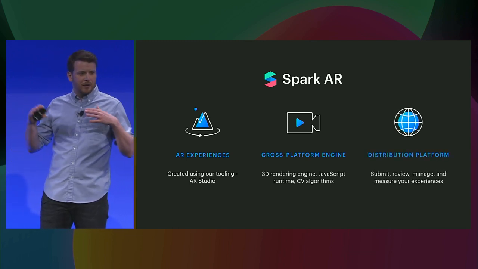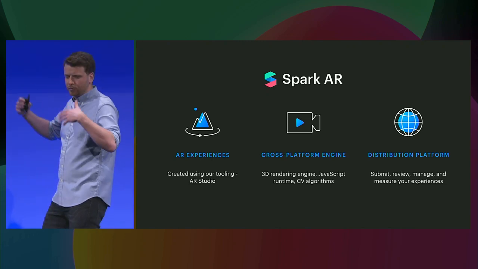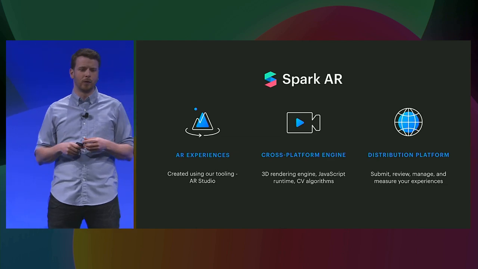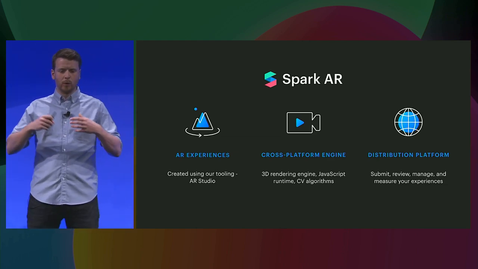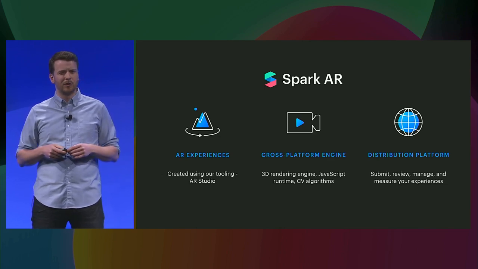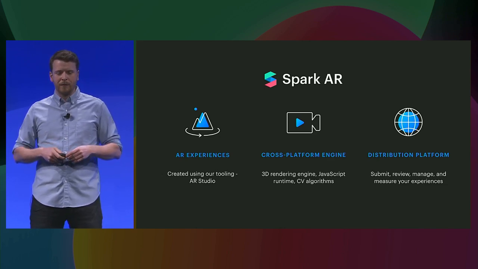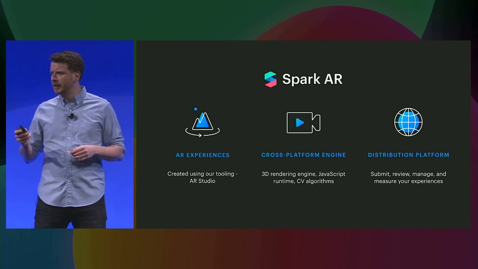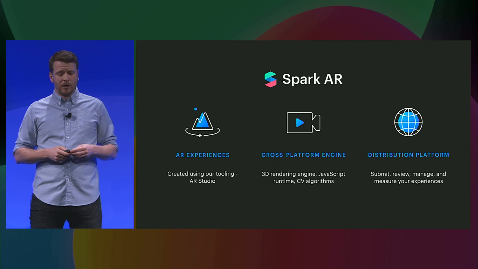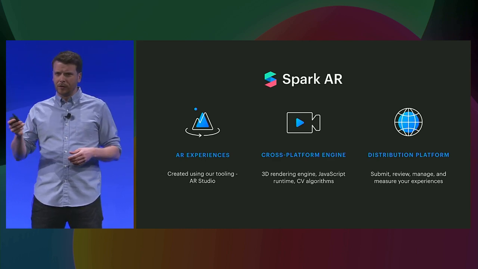And then the final thing, our distribution platform, is where you submit, review, manage, and measure how your experiences and your effects are performing. And this is what we call the Spark AR Hub, and I'll take you over a couple of changes that we've made there and some new features that are coming out very soon. Before I do that, I wanted to take those of you who don't know through the life cycle of creating one of these effects. So if you've done this before, you'll know this.